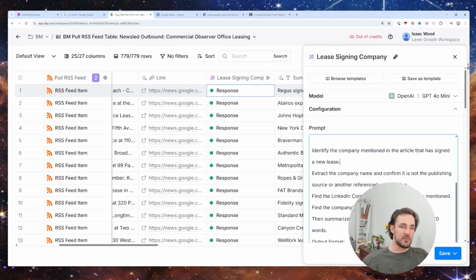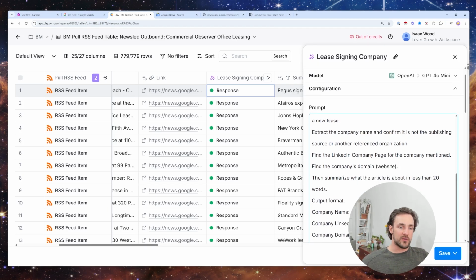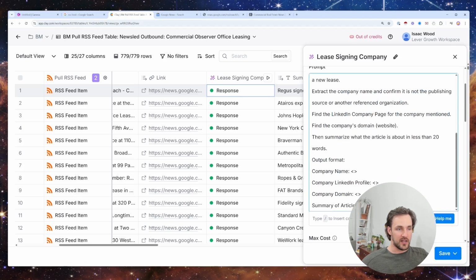So identify the company mentioned in the article that has signed a new lease, extract the company name and confirm it is not the publishing source or another reference organization. Find the LinkedIn company page for the company mentioned, find the company's domain, website. Then summarize what the article is about in less than 20 words, and then I've given it a format.